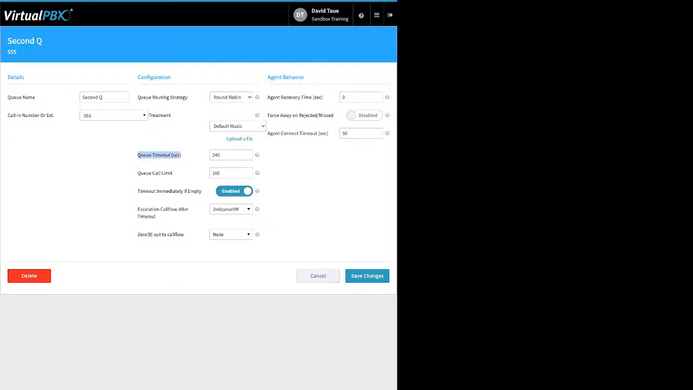The queue timeout is measured in seconds. This is how much time your inbound callers wait on hold, so 240 seconds. Queue call limit is the amount of people who can wait on hold. So I'm allowing up to 100 people to wait on hold. This is on top of people who are already speaking to my staff members. If I change this to 0, that means there's no limit. Most people choose something like anywhere from 5 to 10, or just put it at 0 so they don't have to worry about it.